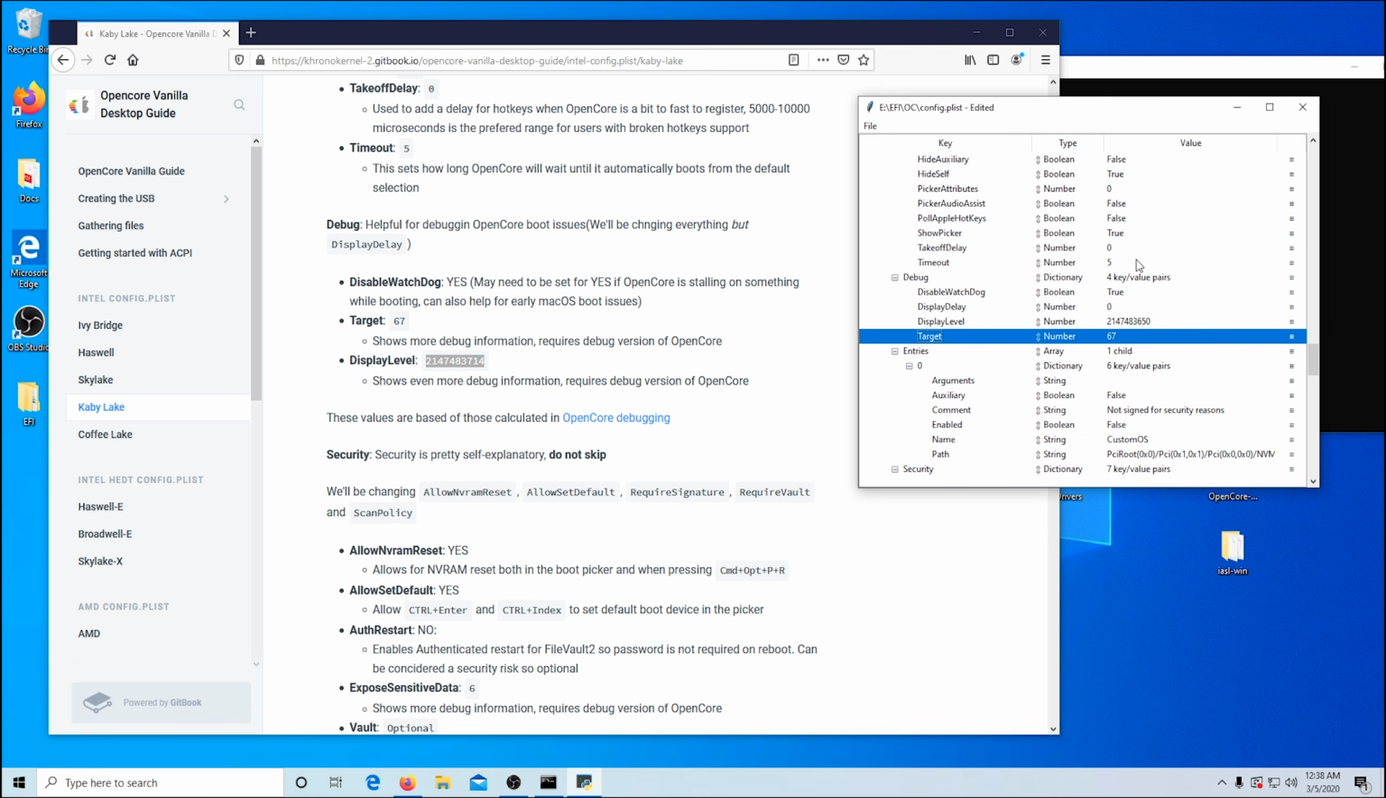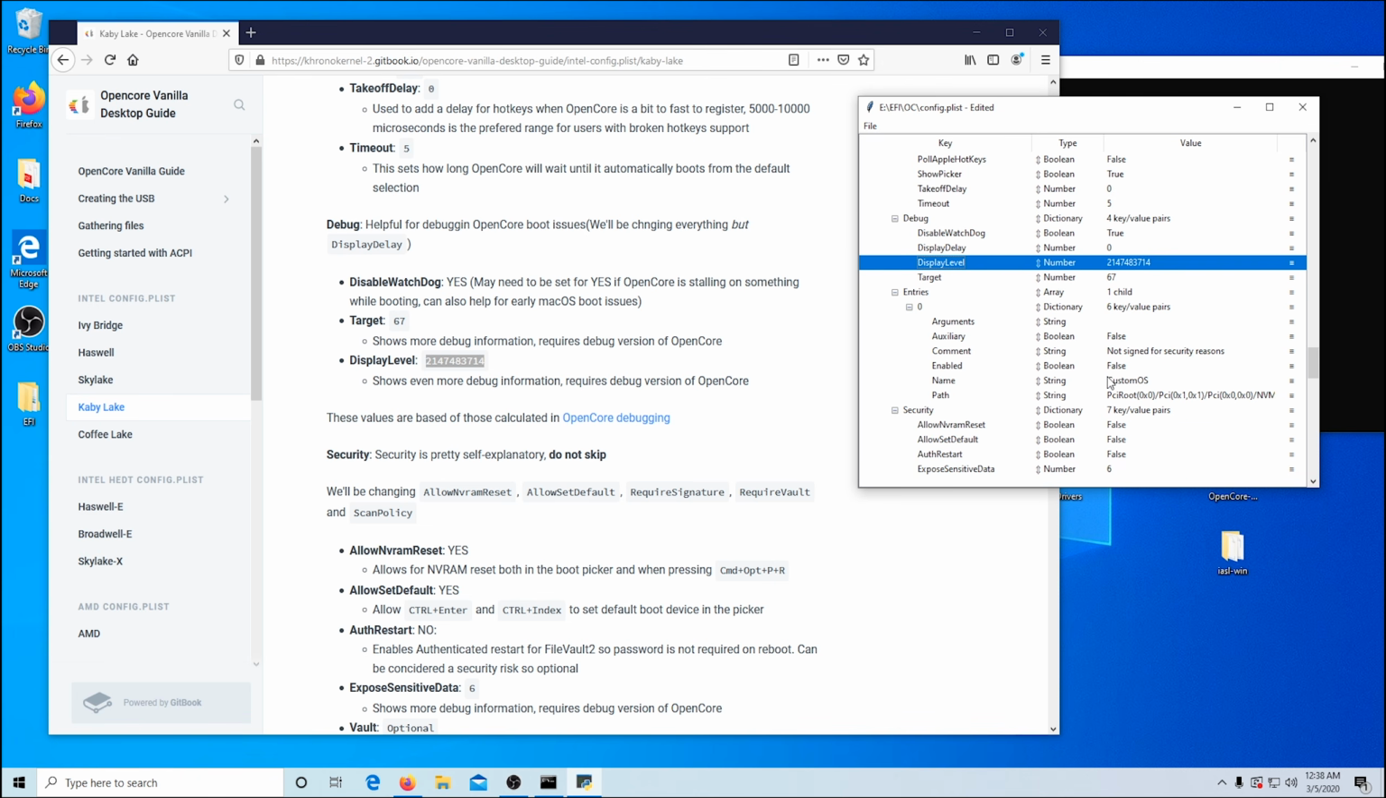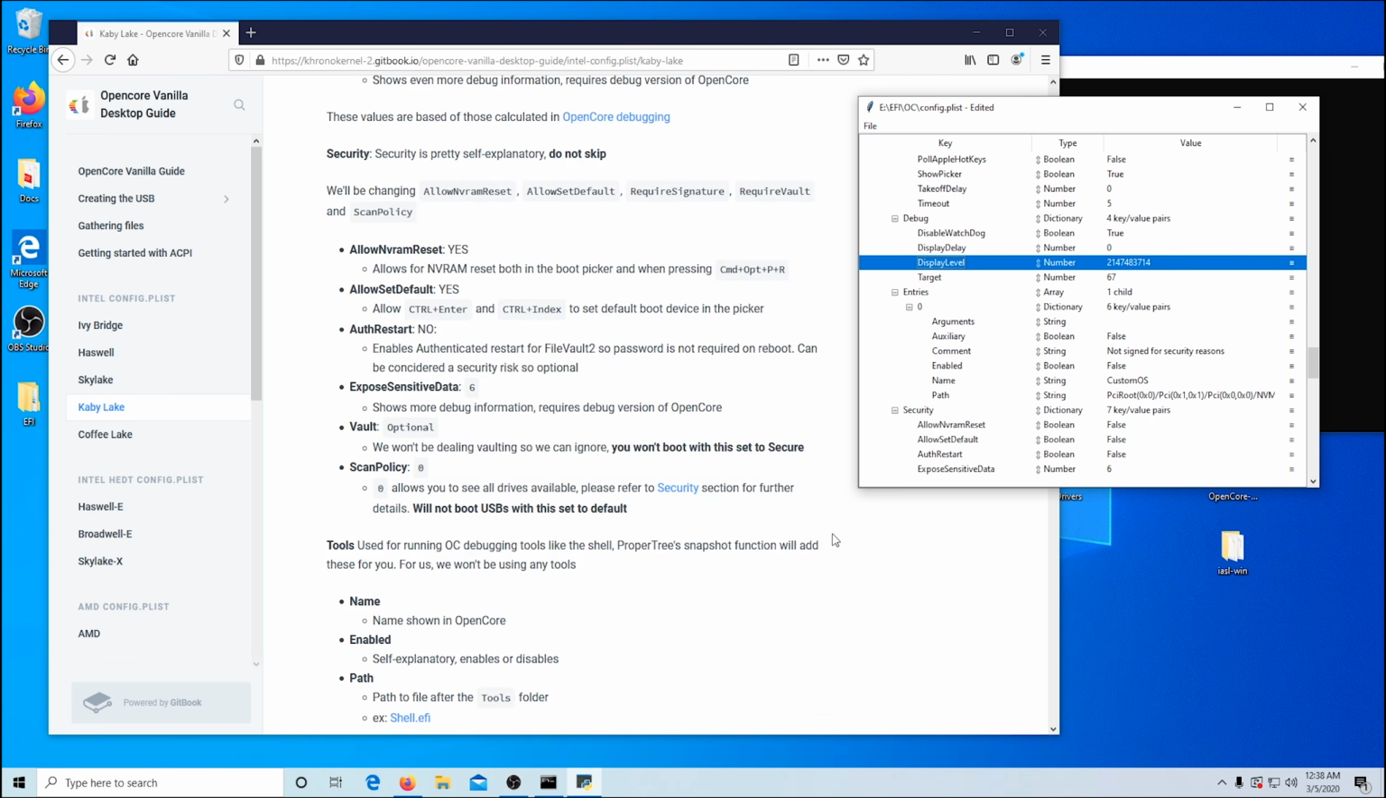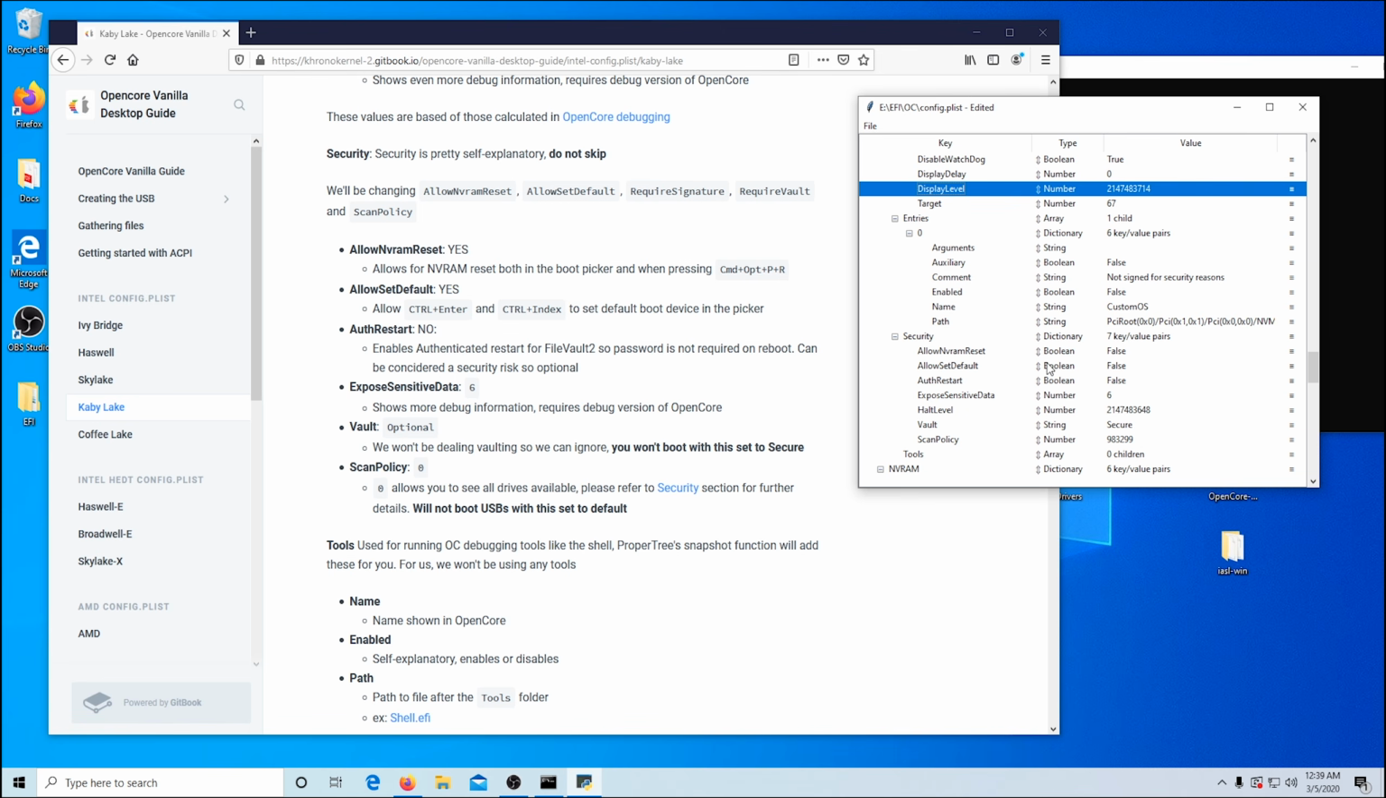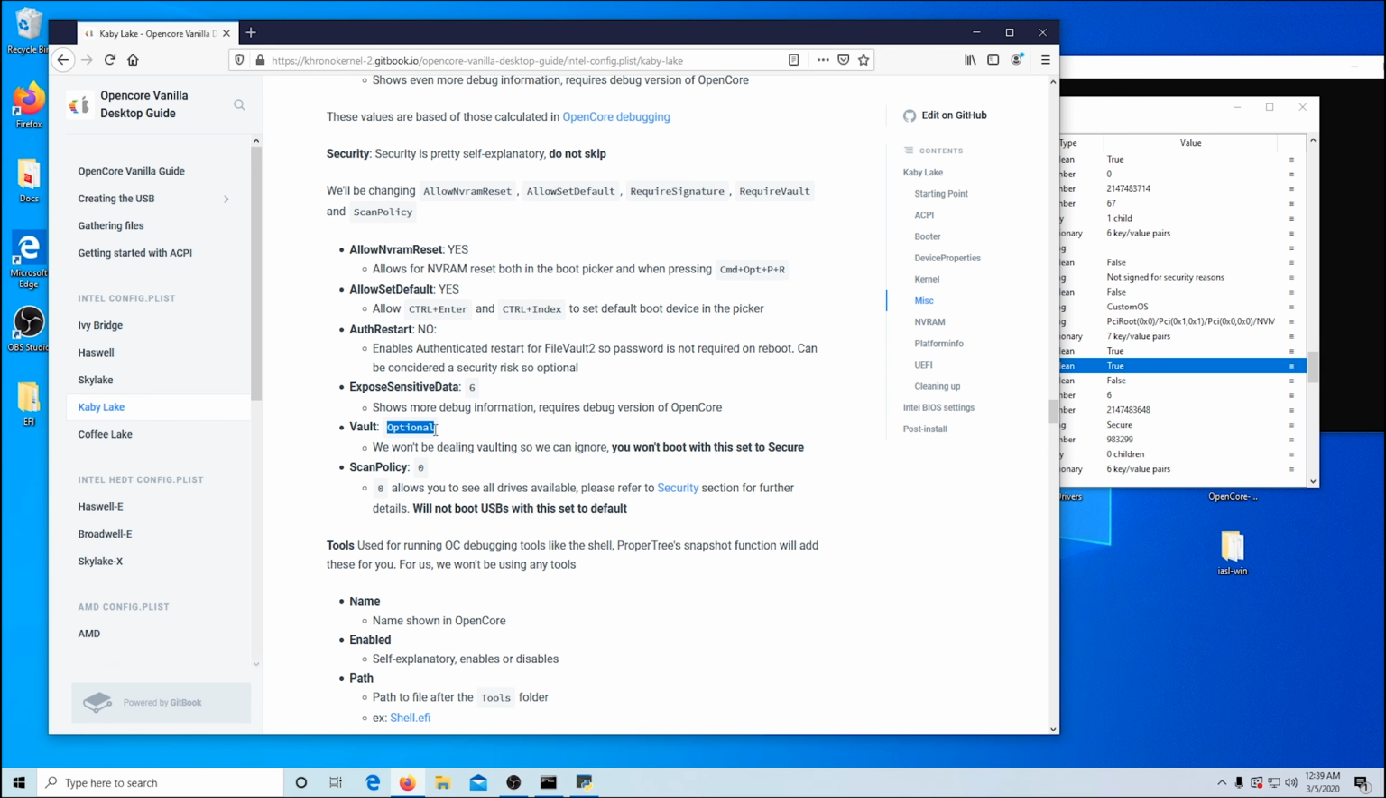Copy it, and double click on this number and Command V. All right, so let's go down here to where it says allow VRAM. Those first two need to be set to yes or true. Now, number 6, this right here is super important. It says Vault, and it's set to secure. Well, it says right here it won't boot if it is set to secure, so let's set it to what they have here, optional.